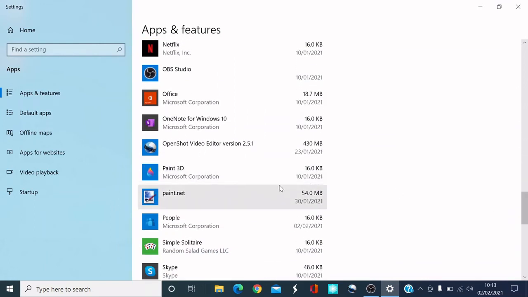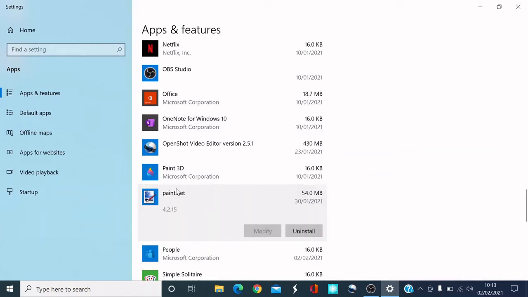So there we are. We found paint.net. What we're going to do is click on it, and then this box will appear at the bottom here. It says modify or uninstall. We want to uninstall it. What we're going to do is click on uninstall, then click uninstall.